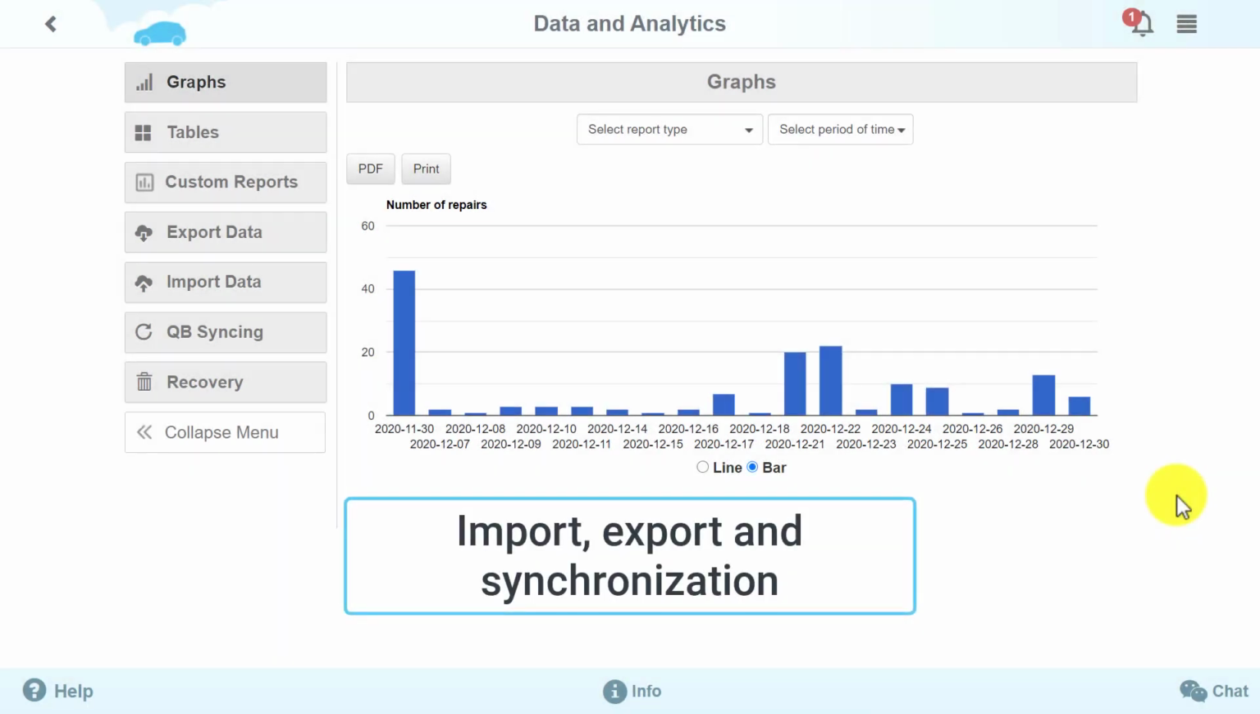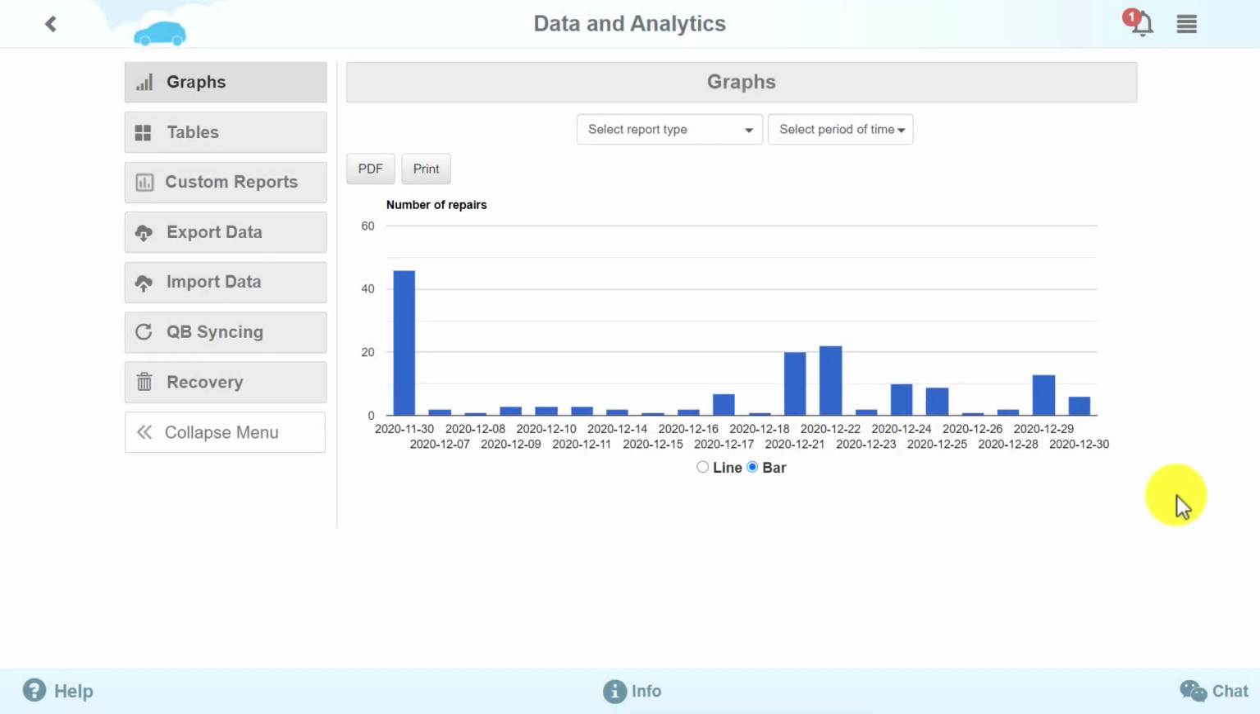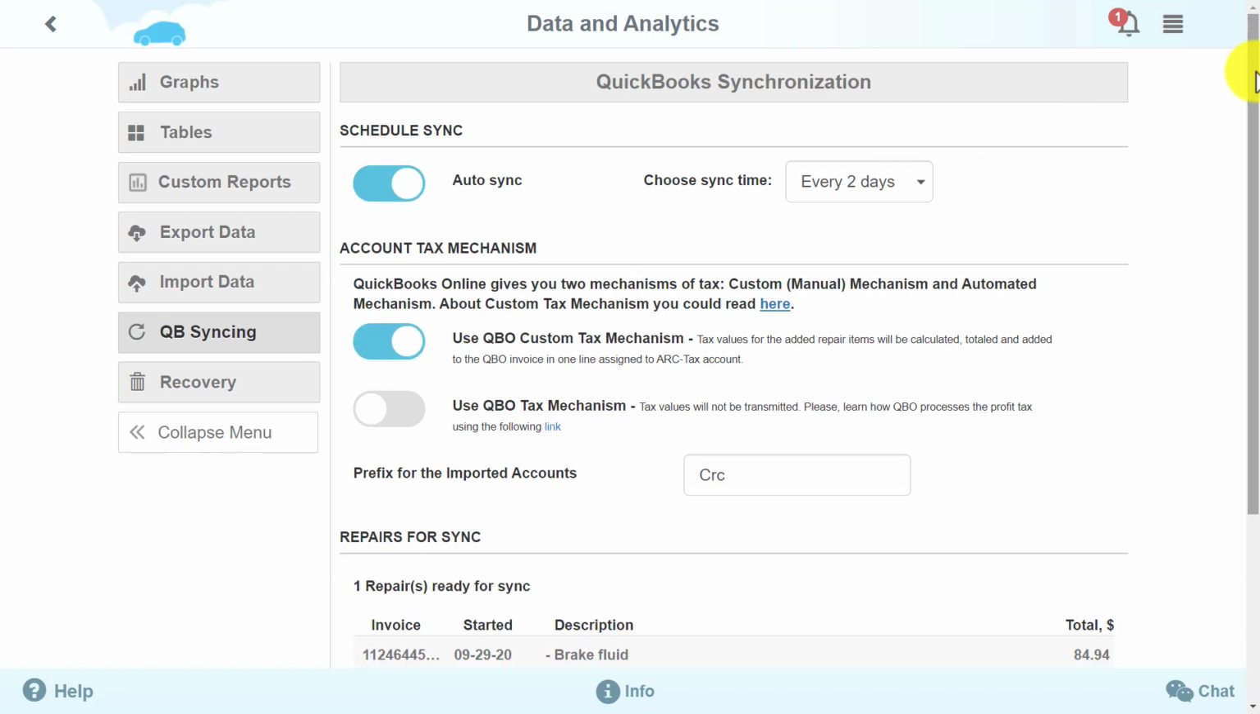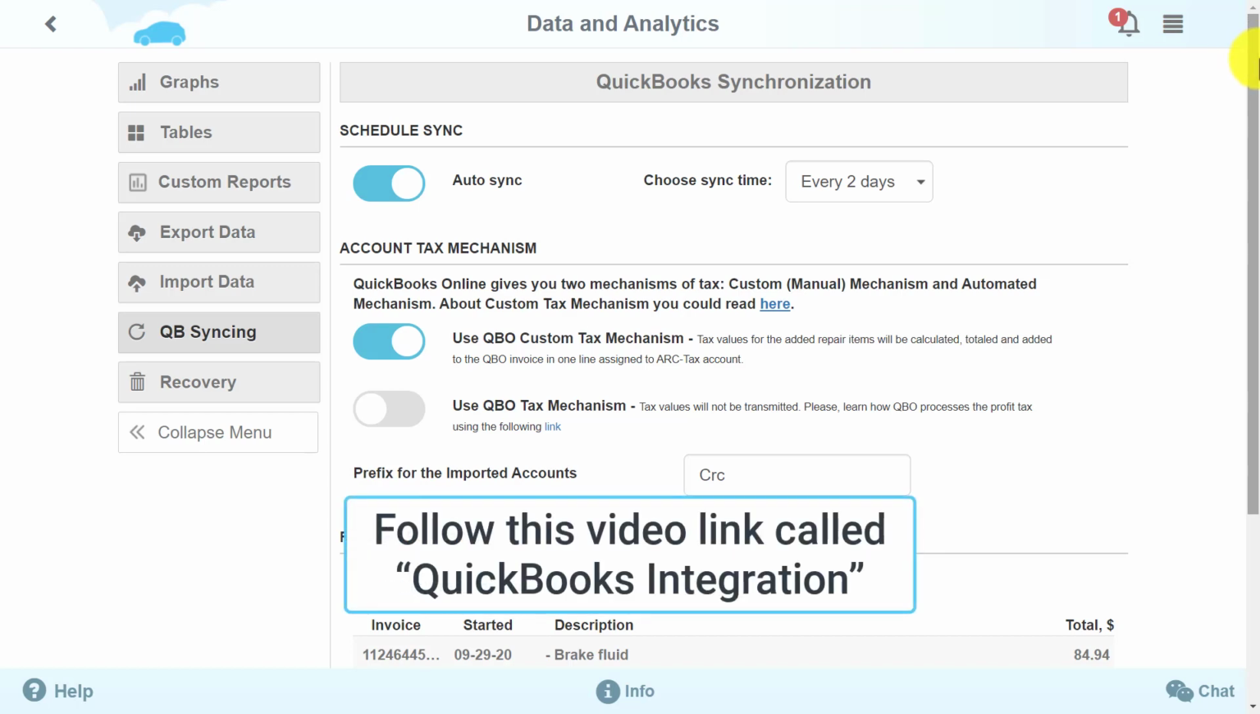Import, export, and synchronization. AutoRepair Cloud allows you to import or export data about owners, their vehicles, and repairs. Besides, you can export data for accounting software such as QuickBooks Desktop and Quicken. You can learn more about QuickBooks integration in our video guide at the following link.